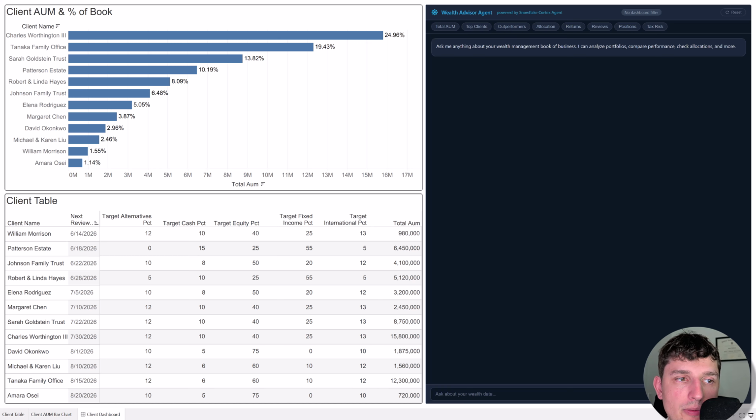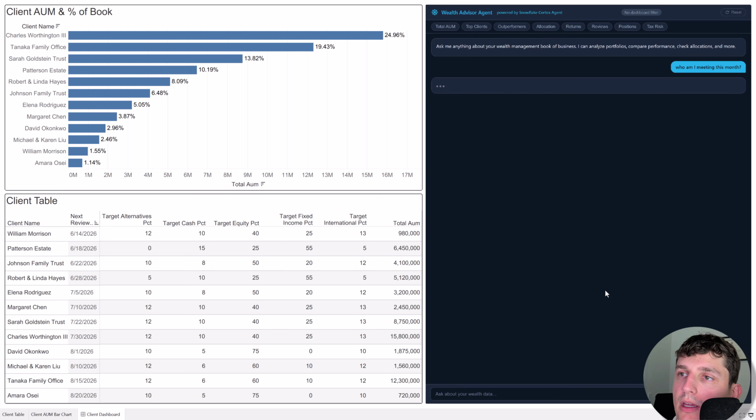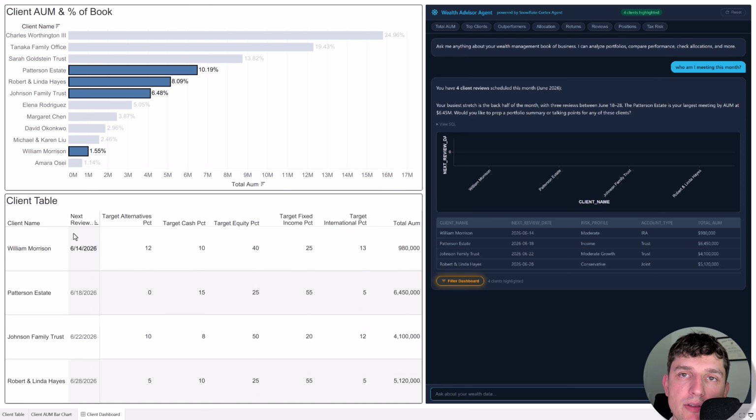Let's say I really wanted to understand another question. I'm going to say, who am I meeting with this month? In this case, I am lucky that I actually do have this field in this table, and I really just want to have this for demonstration purposes. This is actually something I see all the time where our dashboard has a lot of great information, but it's really just missing that last 2% of information.